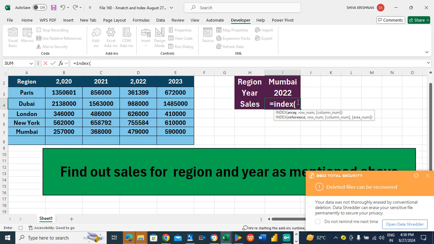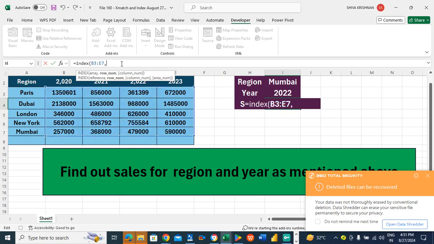So equals to index, and then we'll select the entire array. The array is nothing but where you want the data to be searched. And then we write X match.